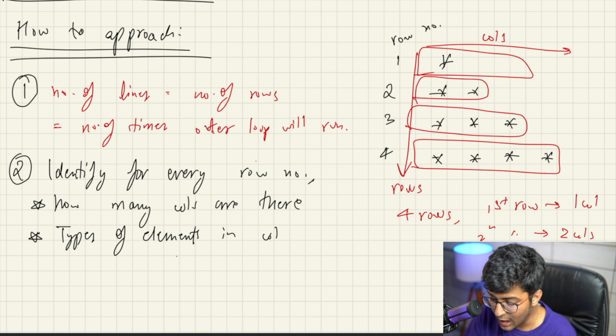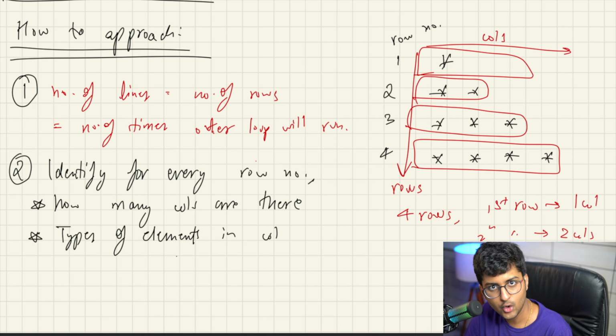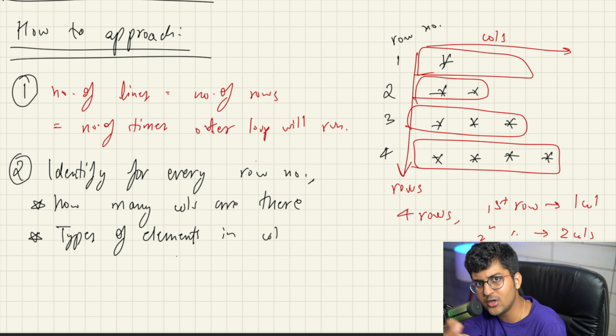In row number 1, how many columns are there? 1. In row number 2, how many columns are there? 2. In row number 3, how many columns are there? 3. And in row number 4, how many columns are there? 4. So in this particular example, the number of columns for every row is equal to that row number, or not?